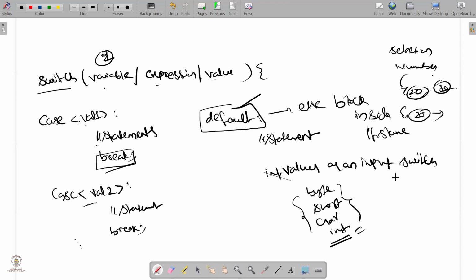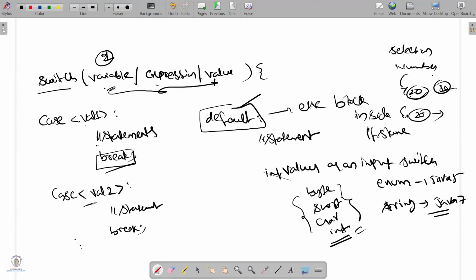And there is another type called enum. This was added in Java 5, and from Java 7 onwards you can pass string type data also as an input to the switch statement. So whatever input you're passing here, it can be of int type, enum type, or string type. So that is about the switch statement.